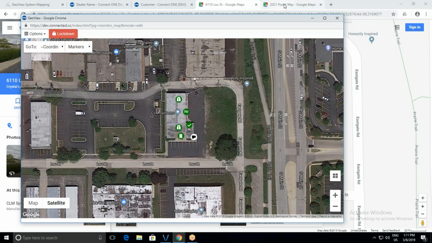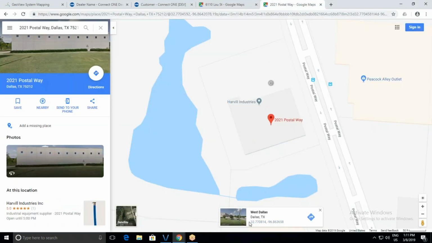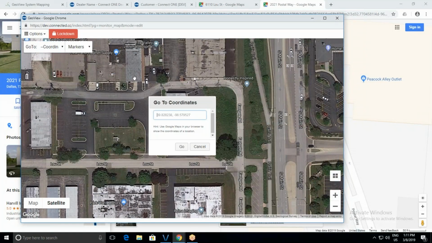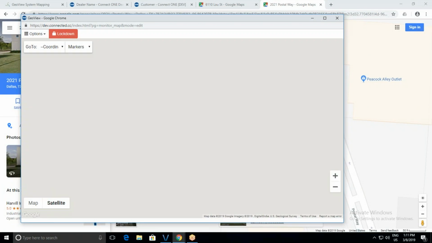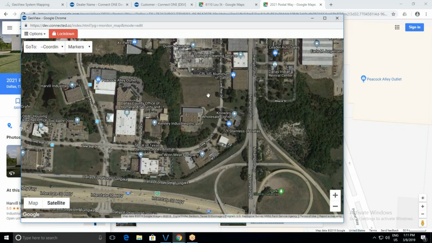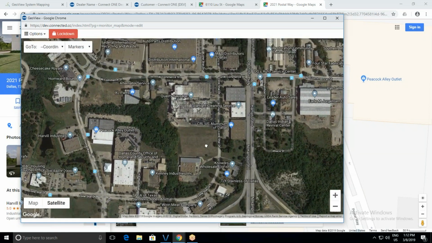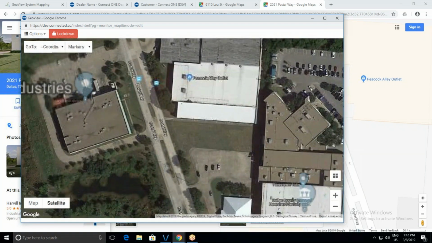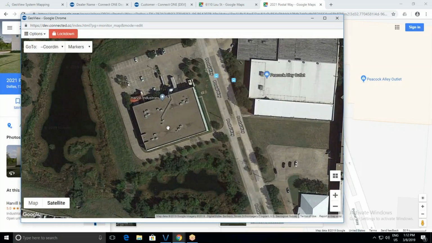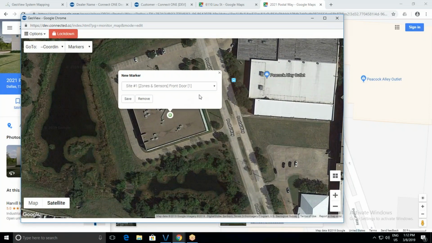So there's one of my sites that I configured how I wanted. And then the other location I actually have pulled up here as well. So I'm going to copy my coordinates and put that back in the coordinate screen. Now this location, if you remember, I uploaded an overlay image. So I'm going to place that first.